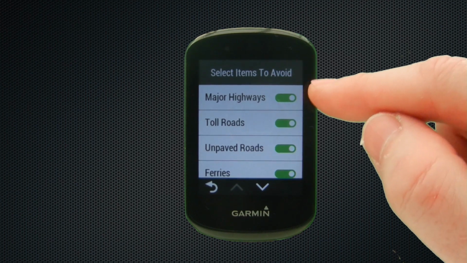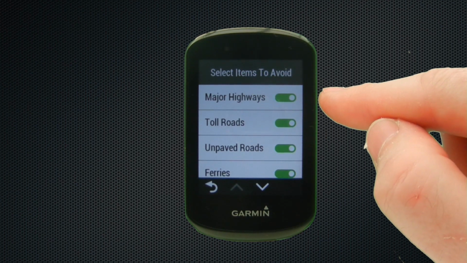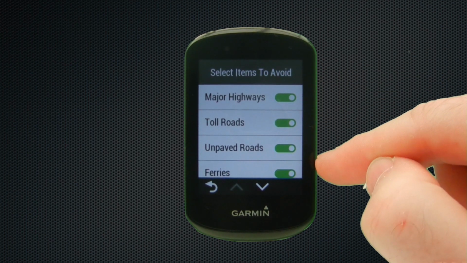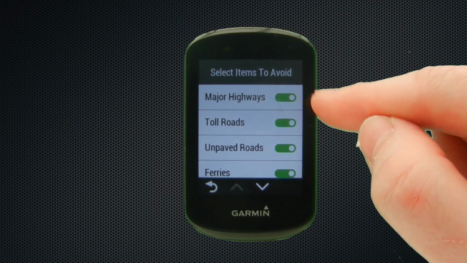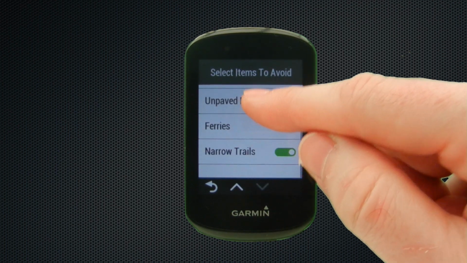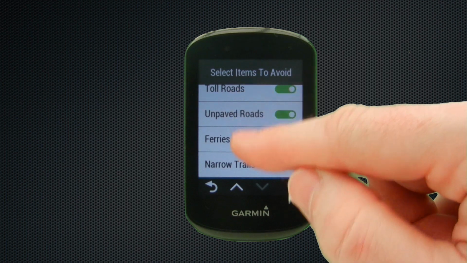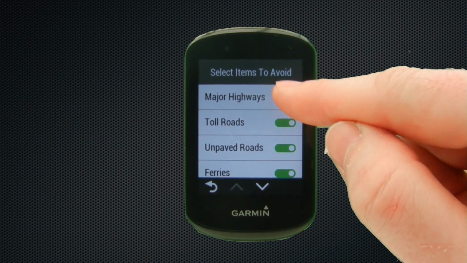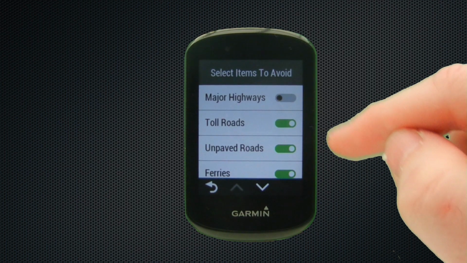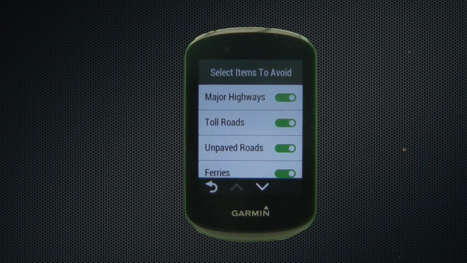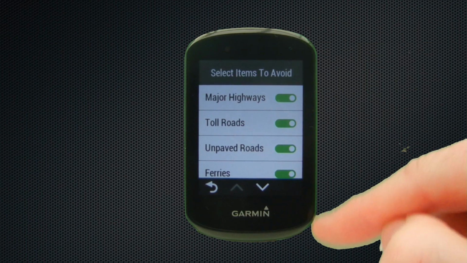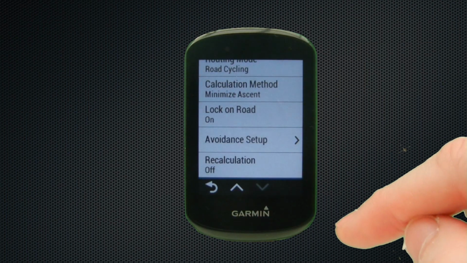So then we look at Avoidance Setup. With Avoidance Setup, we want to select items that we want to avoid. At the moment we have everything selected, so we will avoid major highways, toll roads, unpaved roads, ferries and narrow trails. But if you don't mind riding on busy roads, you can turn that off. Personally, we like to have quieter roads, so we keep that one selected. So we've selected all the items we want to avoid, and we're going to go back again.